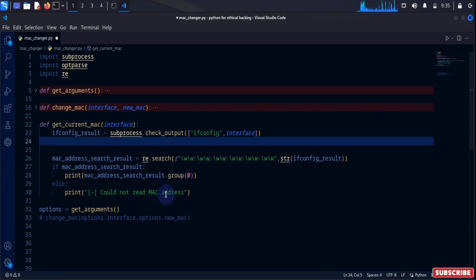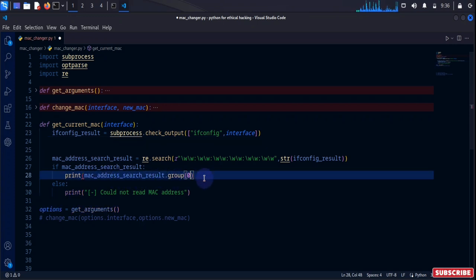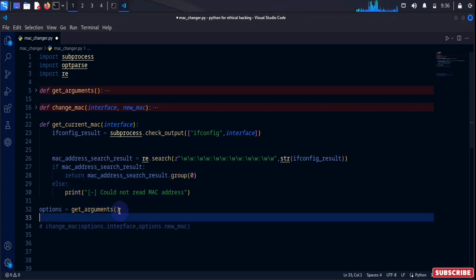And then, into the if statement, as you see here, we're printing this MAC address search result. It is better to return this. When we use something in a function, it is better to return it. So now it is returning the MAC address search result, and later we can get it here, and then we will be able to use it. So good. Now let's come right here. I'm going to use that here.